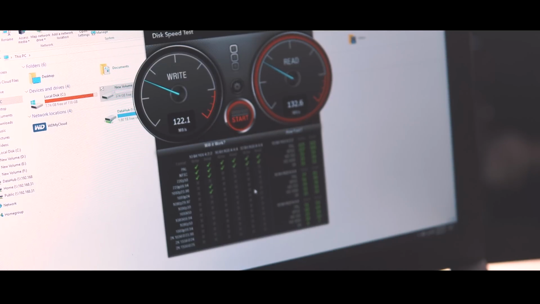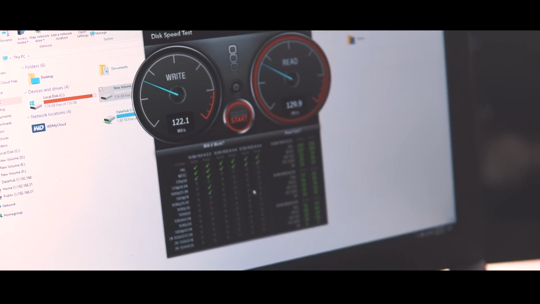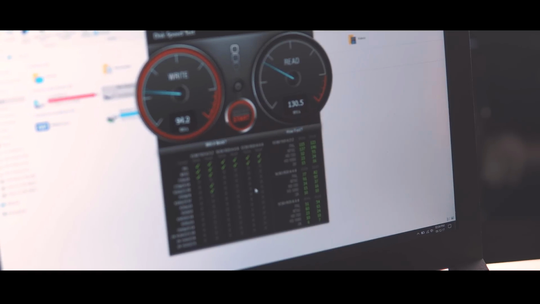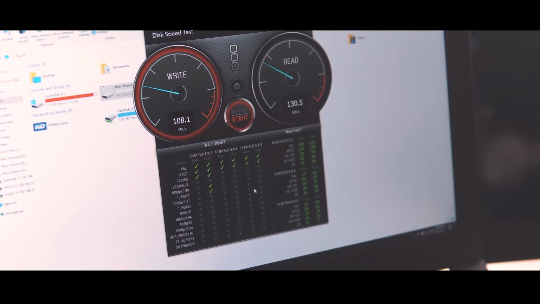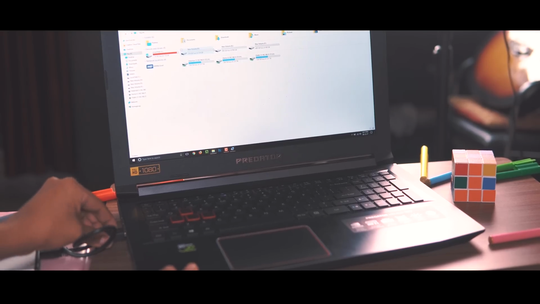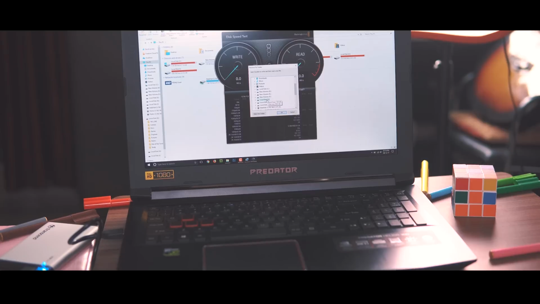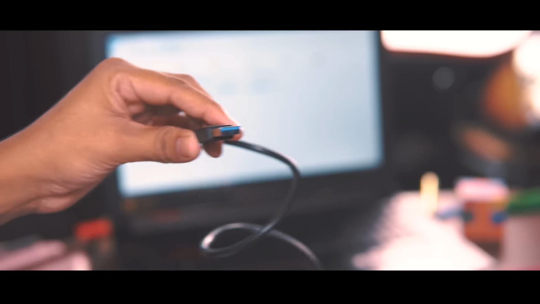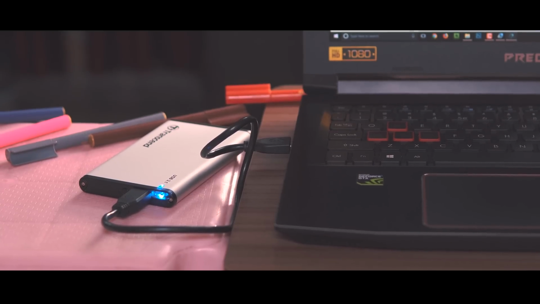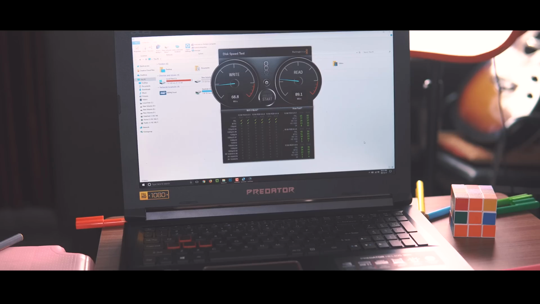Time for a quick speed test. I was getting about 120 Mbps write and 130 Mbps read. Time to connect the hard drive that contains all my data. Now time to check the speed of this new drive. I'll be testing it with the USB 3.0 and you can check the USB 3.1 speed in the video description.